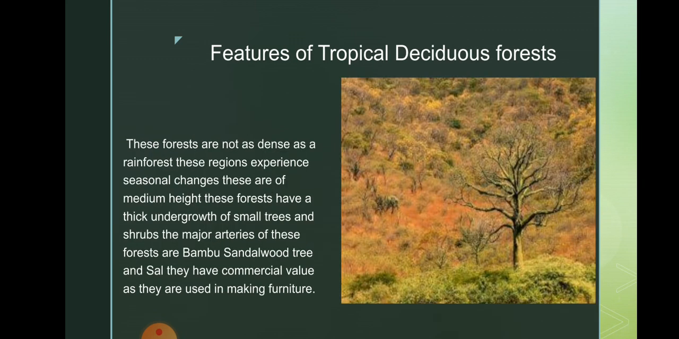So the next forest is, students, tropical deciduous forest. What are the features of tropical deciduous forest? These forests are basically not as dense as the rainforest. So density is less comparatively to rainforest. These regions experience seasonal changes. These are of medium height.